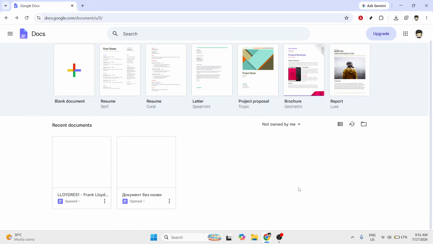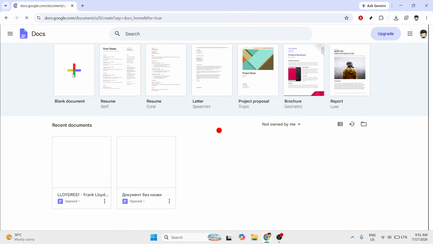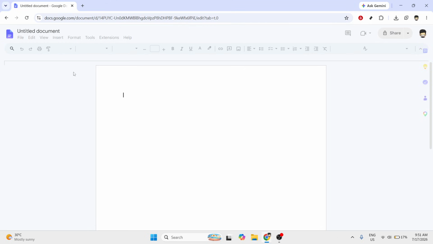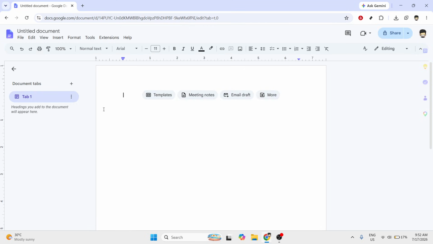To get started, open Google Docs. From the home screen, you can click blank document if you want to start from scratch, or you can choose a template if you'd like a pre-designed layout for something like a resume, letter, or report. Templates can save time and give you a more polished starting point.